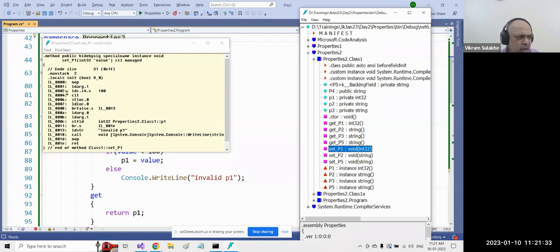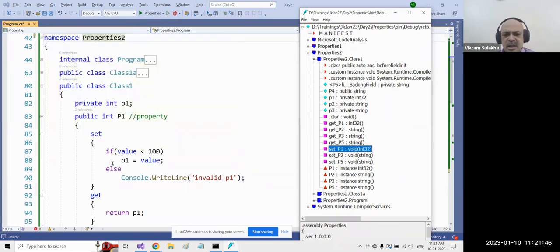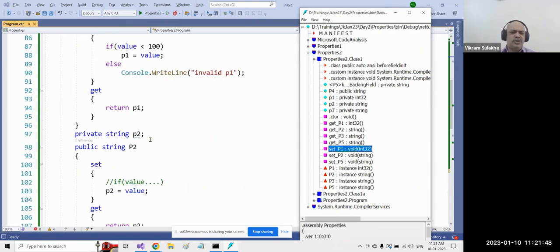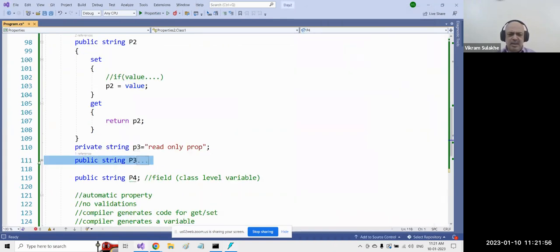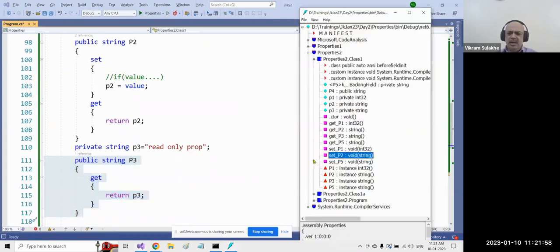Okay. Now the code inside that you may not understand. That's IL code, so don't worry about that. But if you read it, you'll get the gist of what is happening. Now it has done that for the other properties also. So P2 also, what has it done? Yeah, get and set for P2 also. P3 was my read-only property. So it only generated the get but no set.